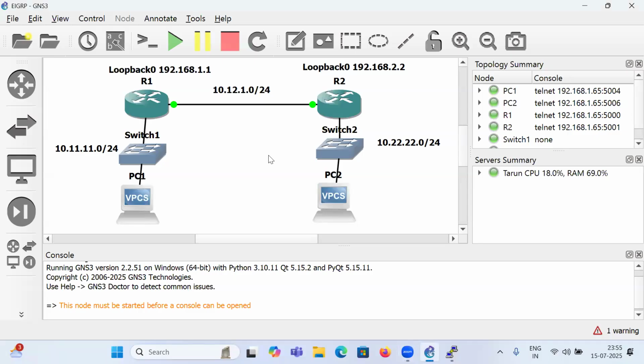In this video, I am going to show you how we can configure EIGRP on Cisco routers. So here is my topology. I am using the 10.12.1.0/24 subnet on this side, and here 10.11.11.0/24 on the LAN side, and on the R2 side 10.22.22.0/24. So these are the VPCs which I have given the IP address.